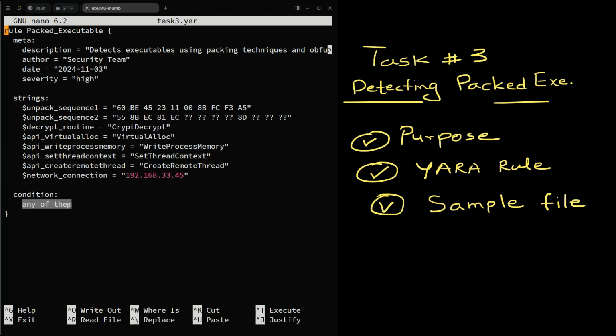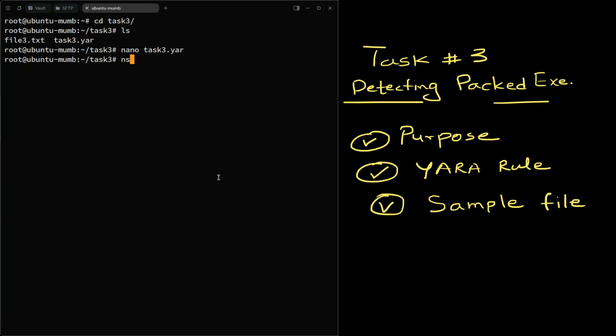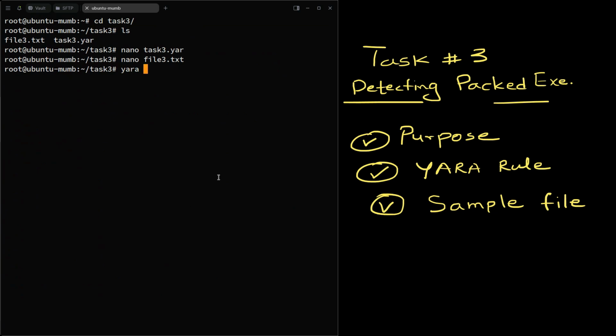To make it more complex, or if you are 100% sure that there won't be any false positive, you can just do all of them, right? In our case, it will match any of these strings, and the condition will be fulfilled. So let me show you the sample as well quickly. You can see the file. This is our file. Now let's run it quickly: yara task 3 file 3. Perfect, it worked, right?